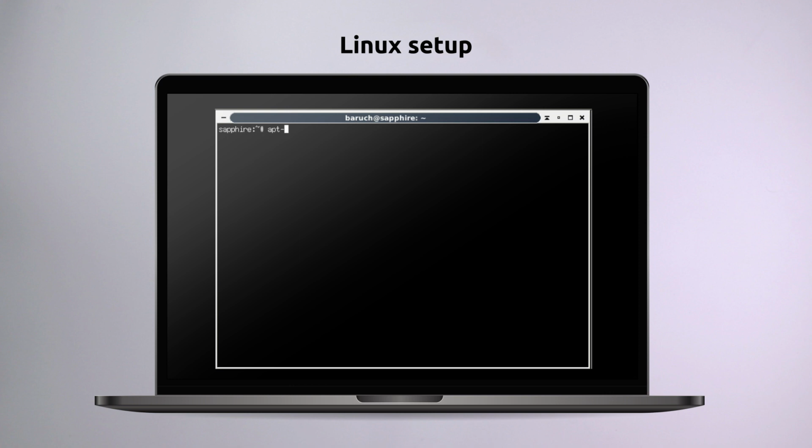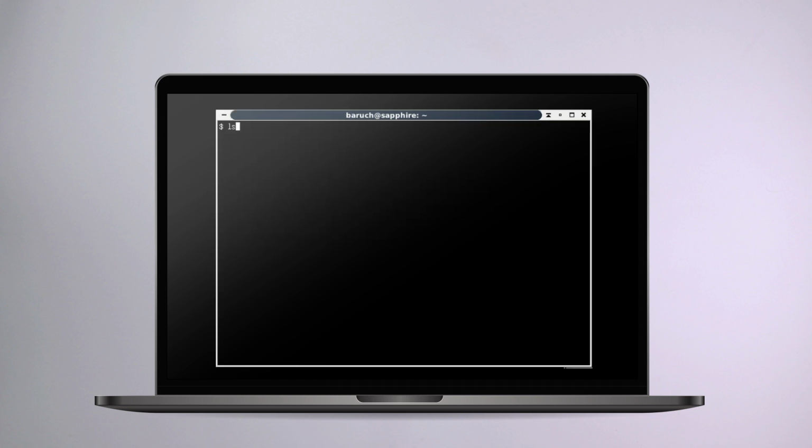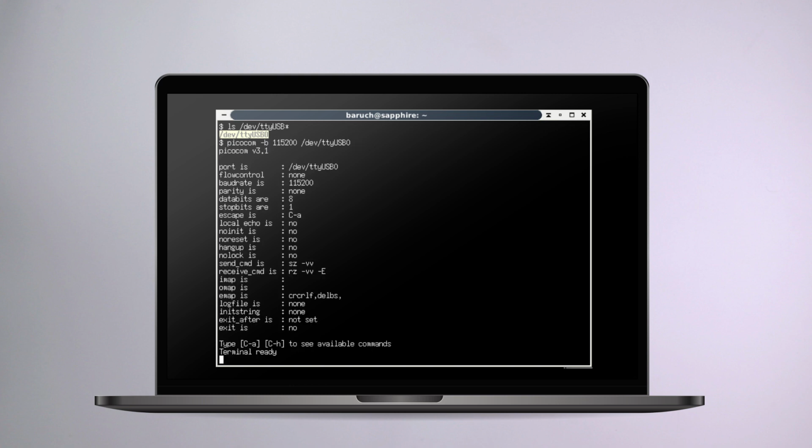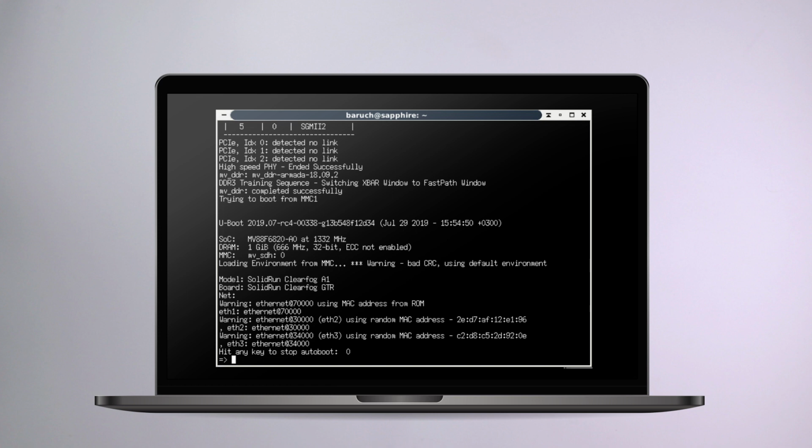Now, let's get over to Linux. There are many serial port control programs for Linux. We choose to install the minimalist Picocom utility. At your PC, find the USB serial port device node. The device node name usually starts with /dev/ttyUSB. This command runs Picocom at the right bitrate on the USB serial port device node. You are now all set.